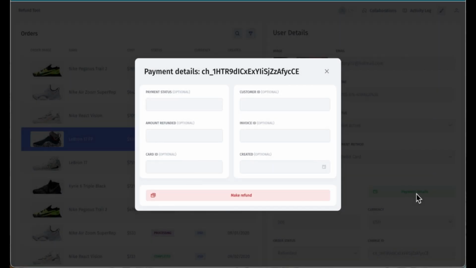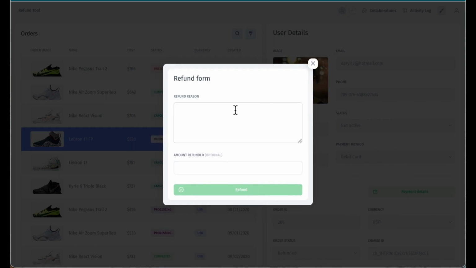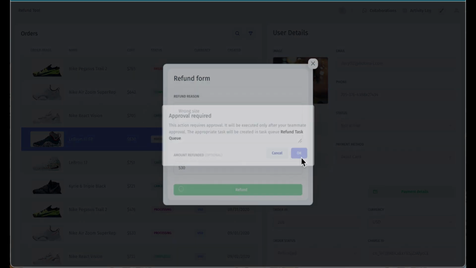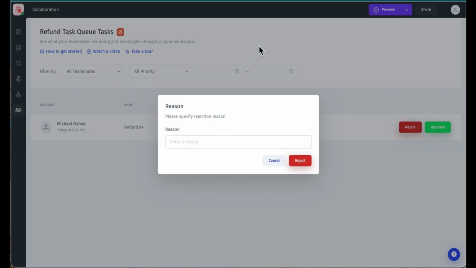Today I'm going to show you how you can add an approval task queue to your app. So what is an approval task queue? Well, this is a feature that will be useful if you have certain operations that need approval from above. For example, one of your team members might submit a refund request, but that needs to be approved by a manager. The manager will then be able to approve or reject that request.